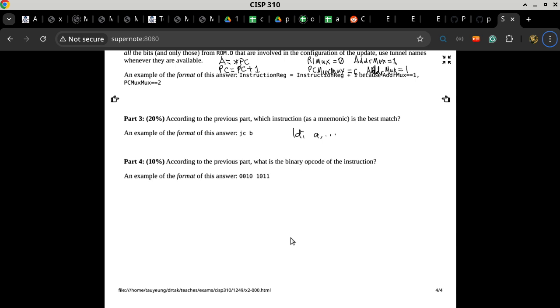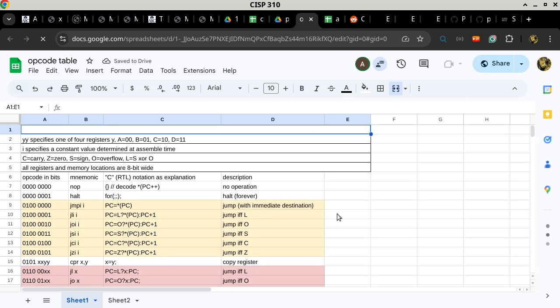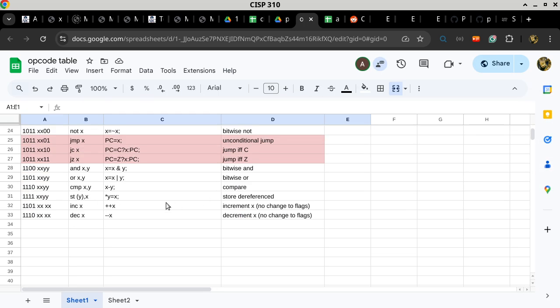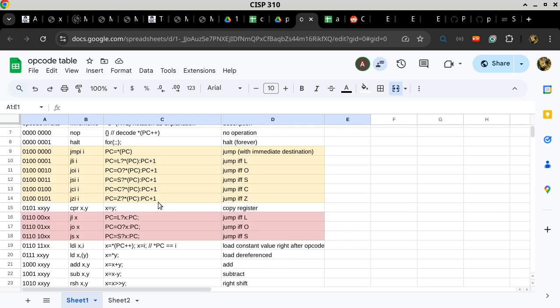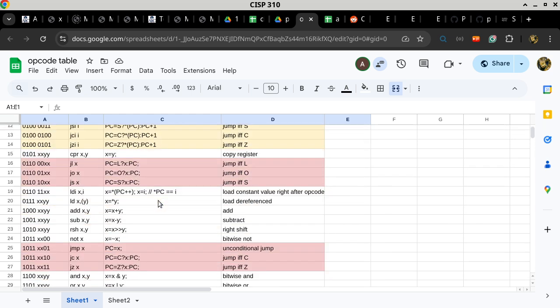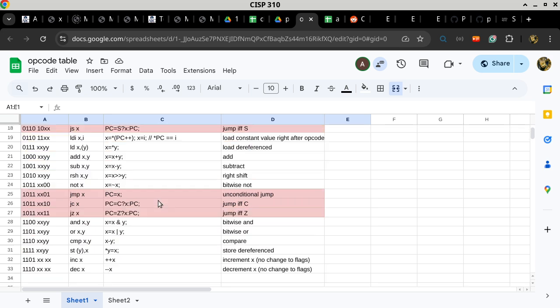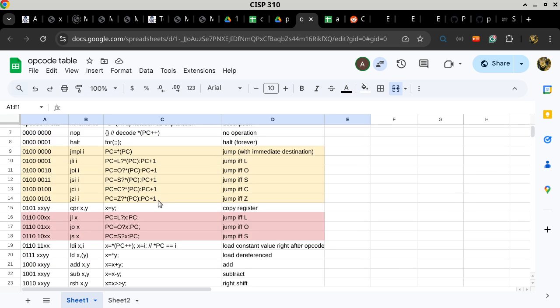All right. And the last one, part 4, asks you about the opcode. So now you have to use the opcode table to manually assemble the instruction. The opcode table is also something that you should probably bring with you. Print it out and bring it so that you can do this part. And this time we know it's an LDI instruction. So where's LDI? I'm blind. Right here. Okay, this is LDI.